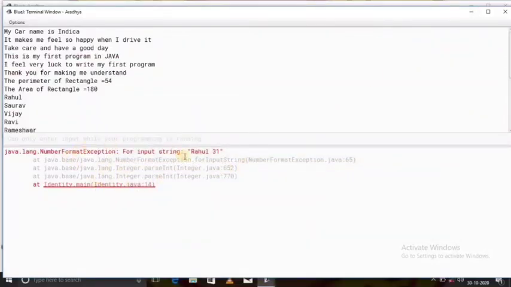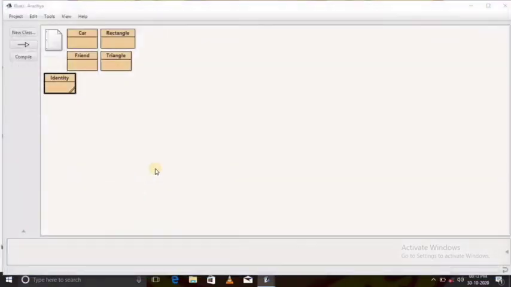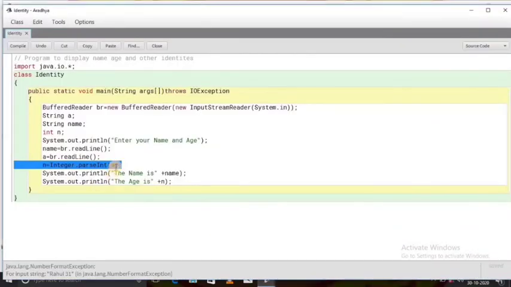Here some error is also found, that Rahul 31. I might have done some mistake in writing the code, that's why it is giving an error. Let us check why it is giving the error. Here it is giving the error: Java language number format exception. Rahul 31 in Java format is the wrong format in which I have provided. That's why it has given the error.